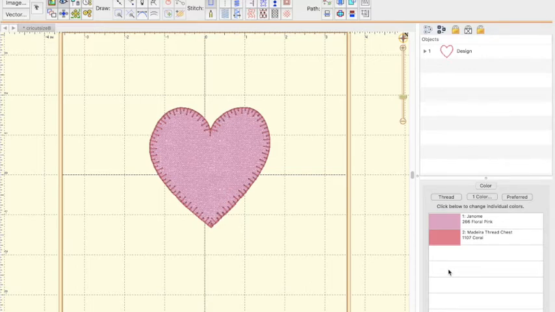Right now I'm in StitchArtist, and I have created an applique heart that I want the pink fabric to be cut on my Cricut. So how am I going to get this in at the right size? If you've experienced taking the SVGs from Embrilliance software, StitchArtist, into Design Space, you know that it comes in really, really big. They're working on it, but at this point, there has to be a couple workarounds. And this is, I think, going to be one that's very valuable.